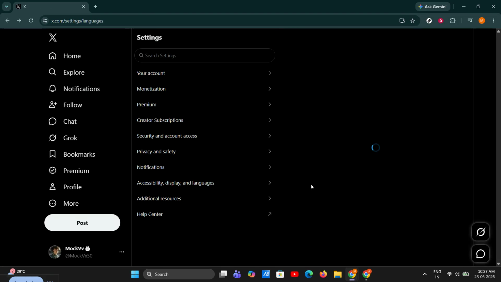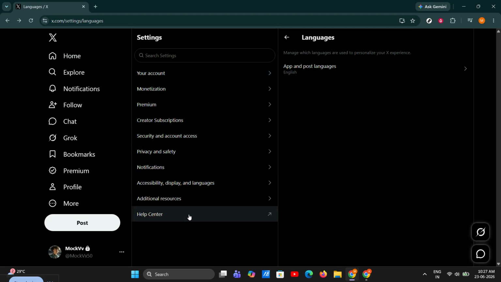If you see that prompt, go ahead and confirm it so the change is applied correctly. Once that's done, refresh X so the new language settings can load properly. In many cases, the interface updates right away, but refreshing helps make sure everything is fully applied. Next, verify that the language has changed. Check the menus, buttons, and settings pages to see if they now appear in your selected language. If everything looks good, then you're finished.